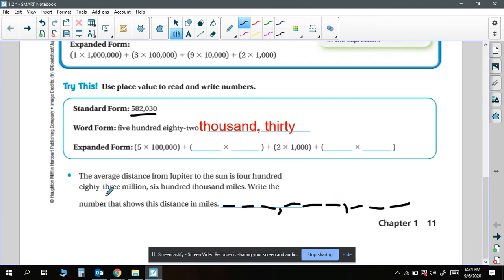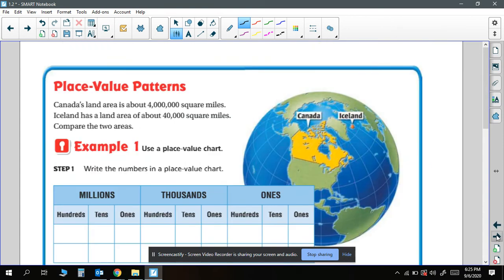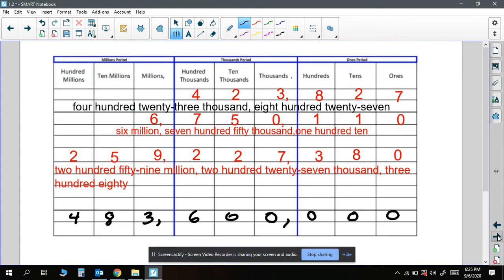All right, so it was 483 million. So we have our 483 million, 600,000, and since it's just 1,000, you have to add your zeros there. Okay? So I think it's a little trickier actually going backwards and going from word form to standard form. Once you have all of those spots laid out, it does make it a little bit easier. All right, let's move on.